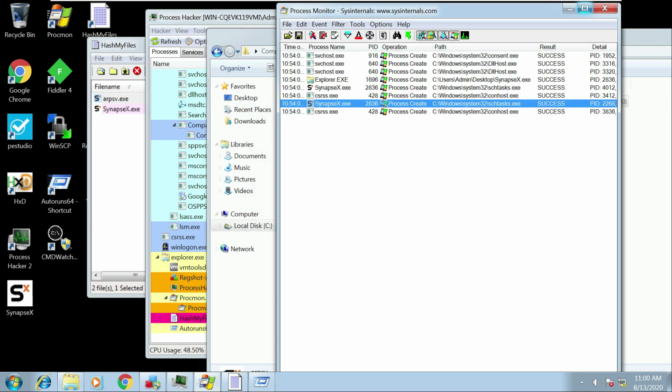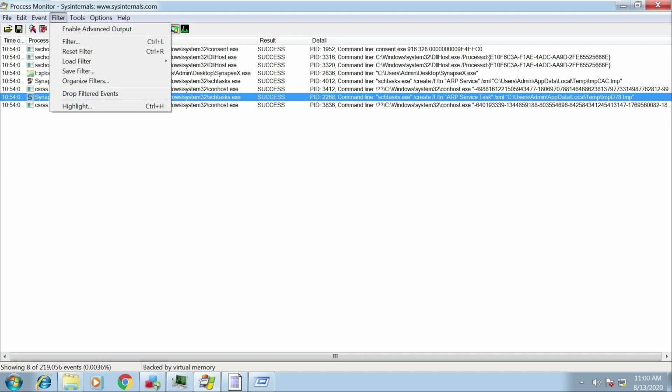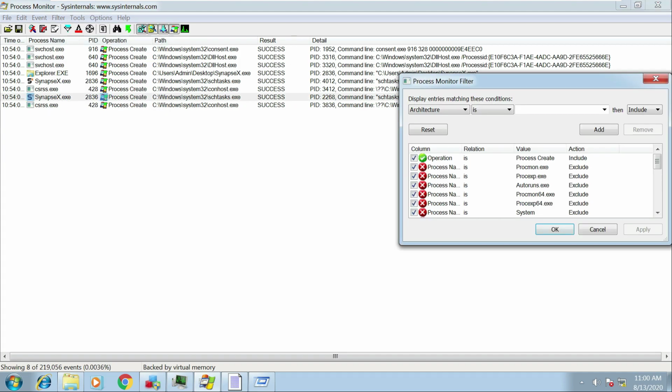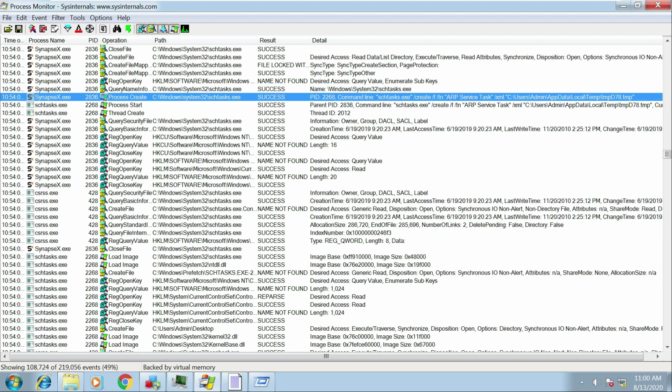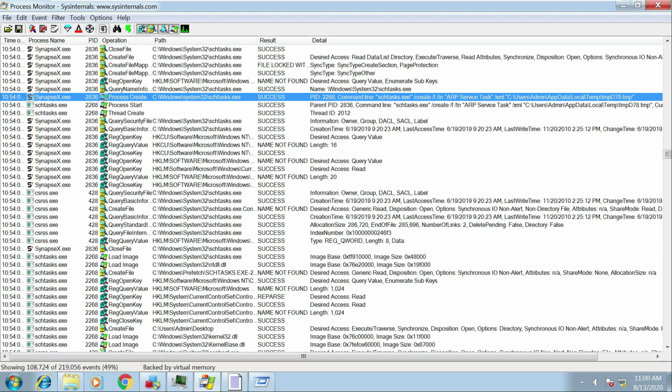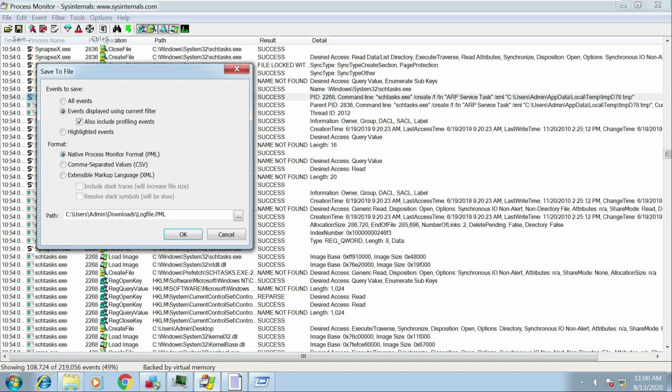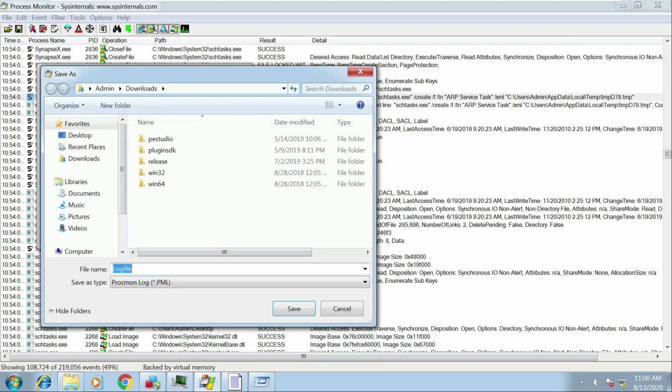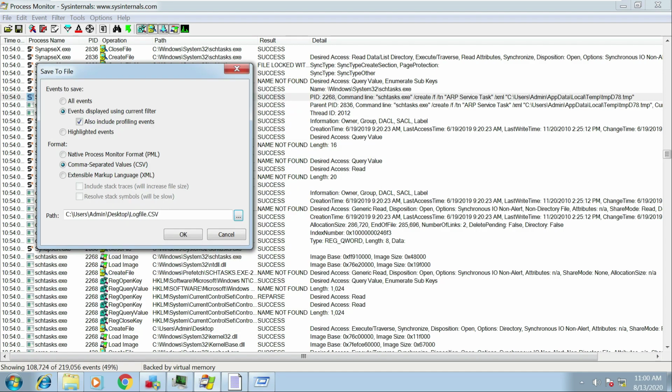And on here, I'm going to remove my filter, apply that. And I'm going to import this into ProcDOT. Again, we've used this before, so I just need to make sure that the thread ID column is enabled. I'm going to click File, Save, and I'm going to save this as a CSV to my desktop.